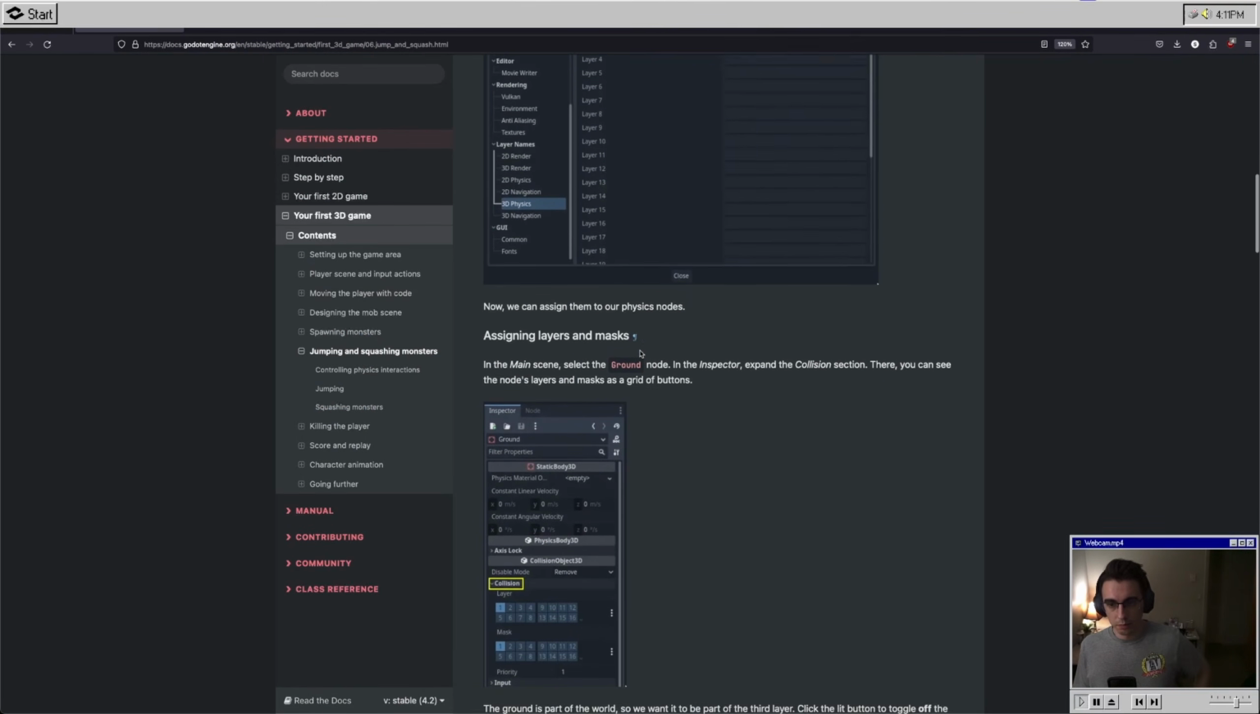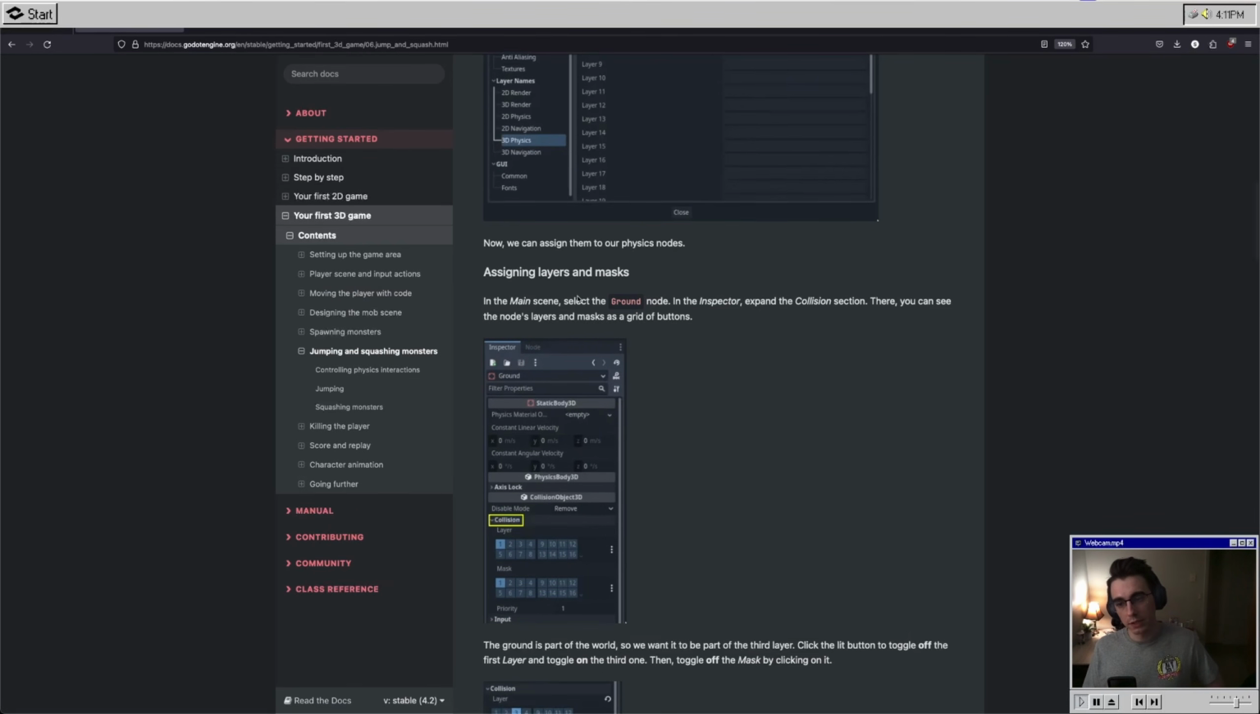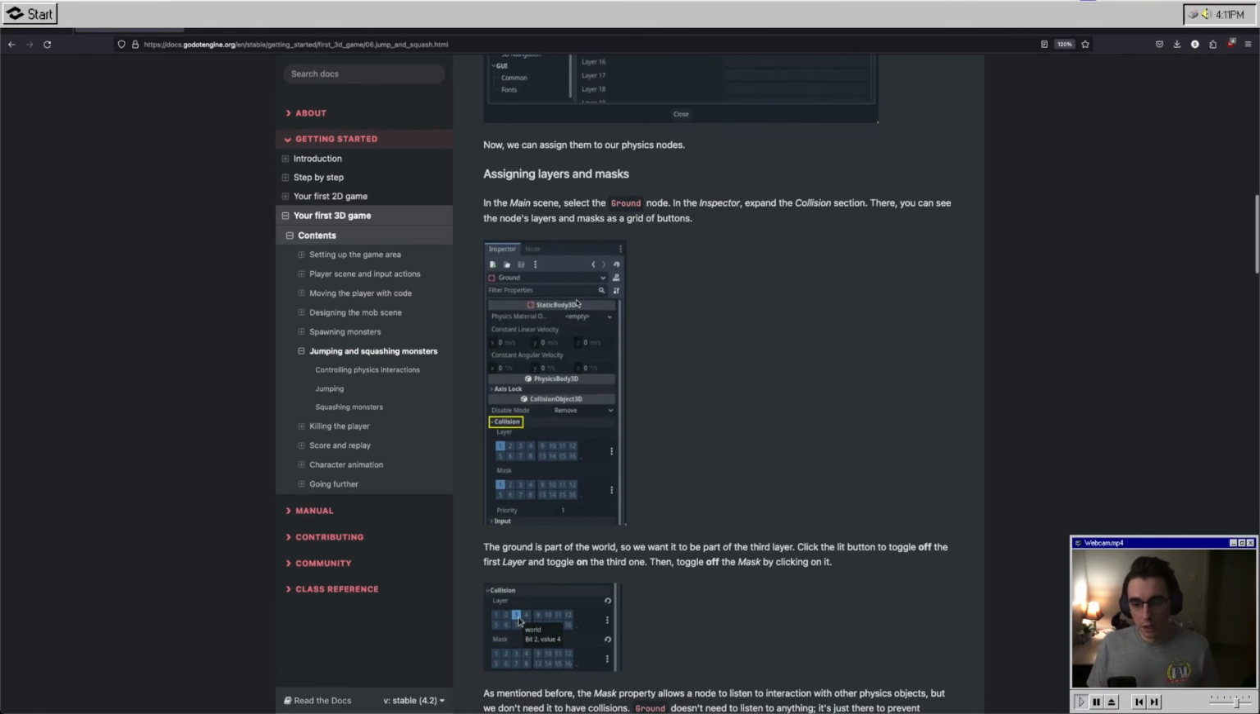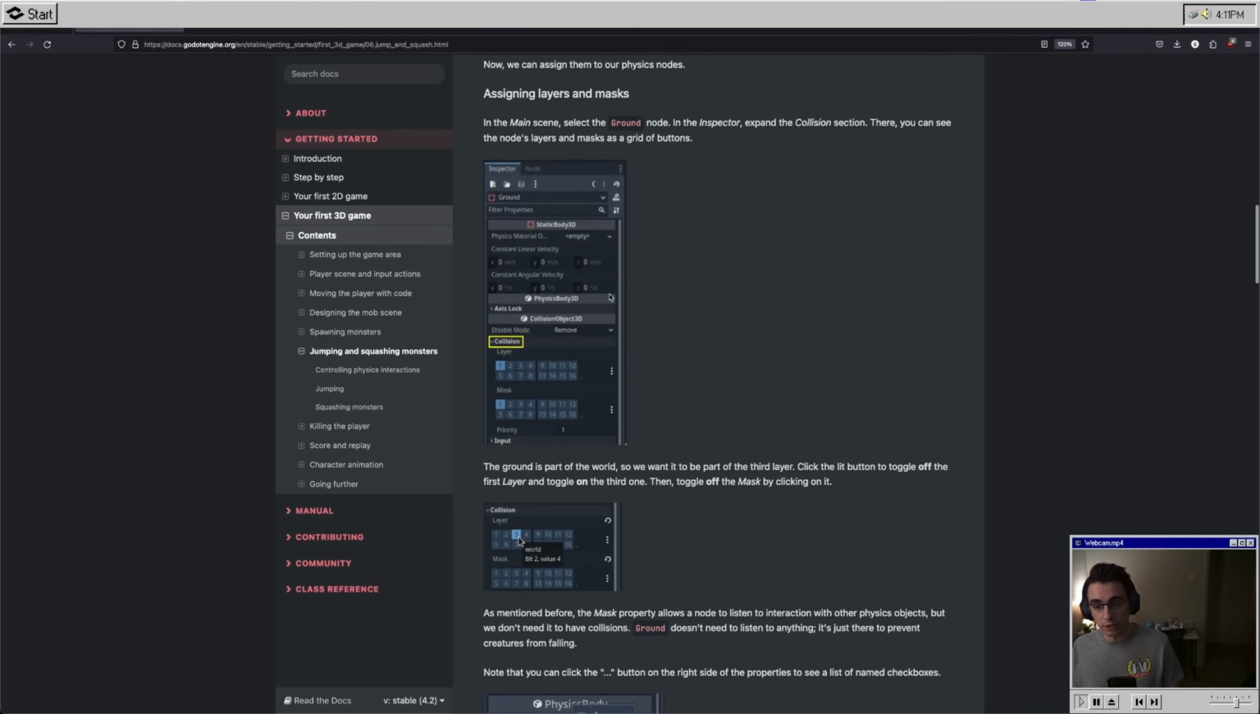So, assigning layers and masks. In the main scene, select the ground node in the inspector, expand the collision section. There you can see the node's layers and masks as a grid of buttons. The ground is part of the world, so we want it to be part of the 3rd layer. Click the lit button to toggle off the 1st layer and toggle on the 3rd.